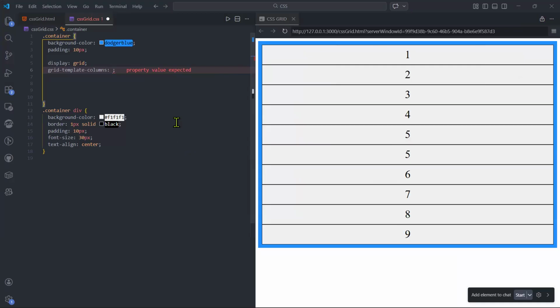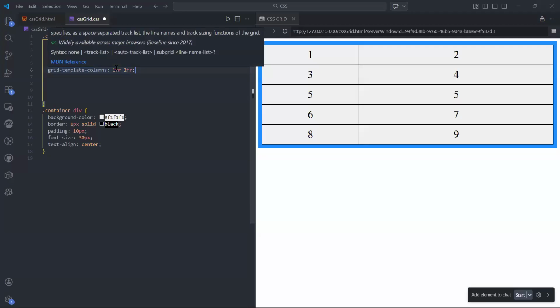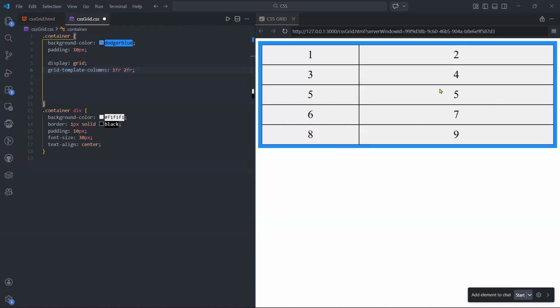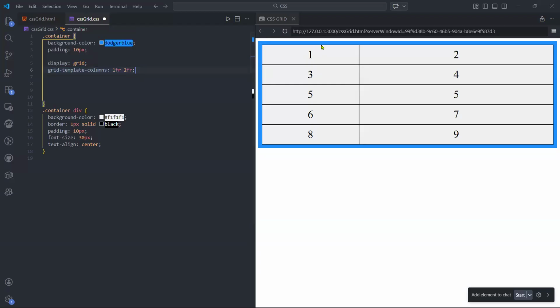So if here I said 1 fraction, 2 fraction, meaning this is 1 fraction, this is 2 fraction. So assuming we have 3 fractions here, this one is 3, right? So this one will take 2 of them, and this one will take 1. You understand? So if it is 100%, this one will take 33%, and this one will take double of this 33%.